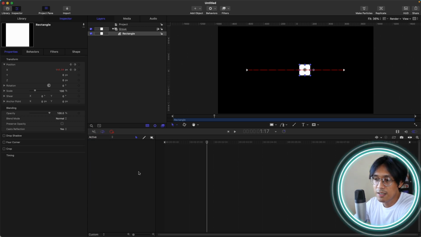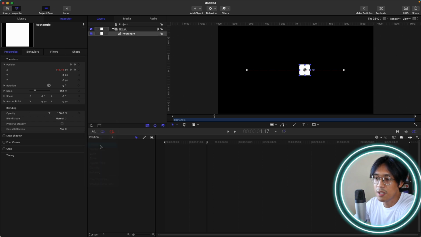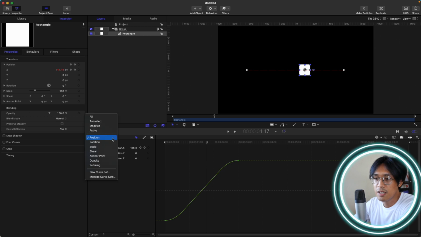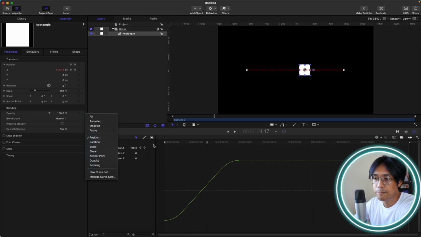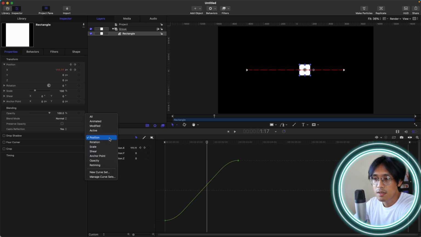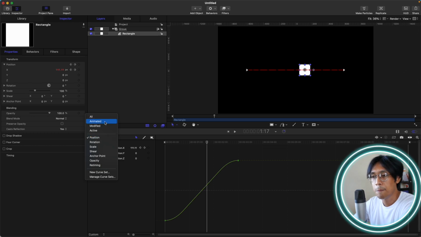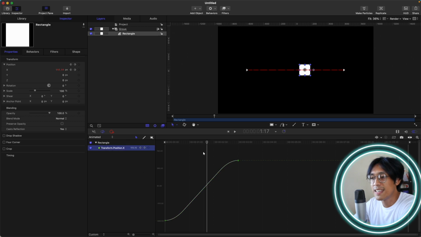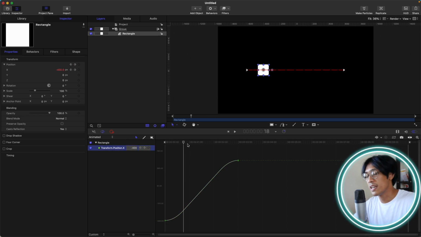So active position, we have, because we have the X position, then rotation until retiming. So let's go back to animated. So animated is only the X position now. We have the X position.